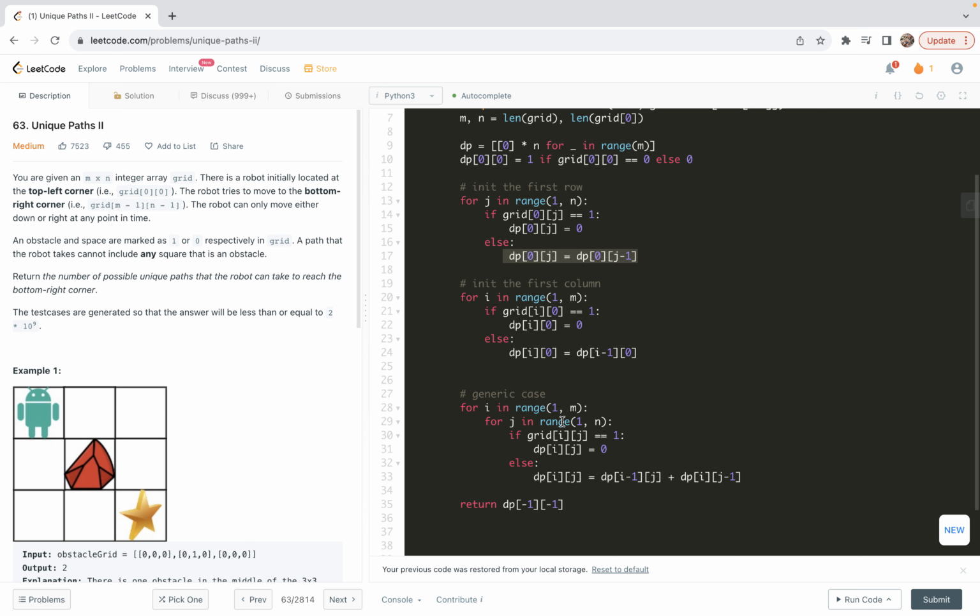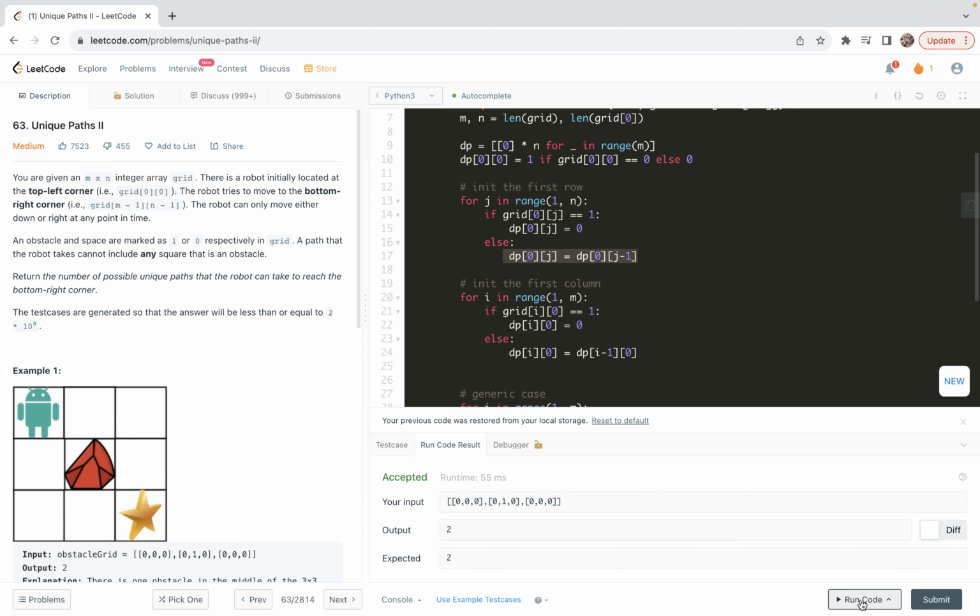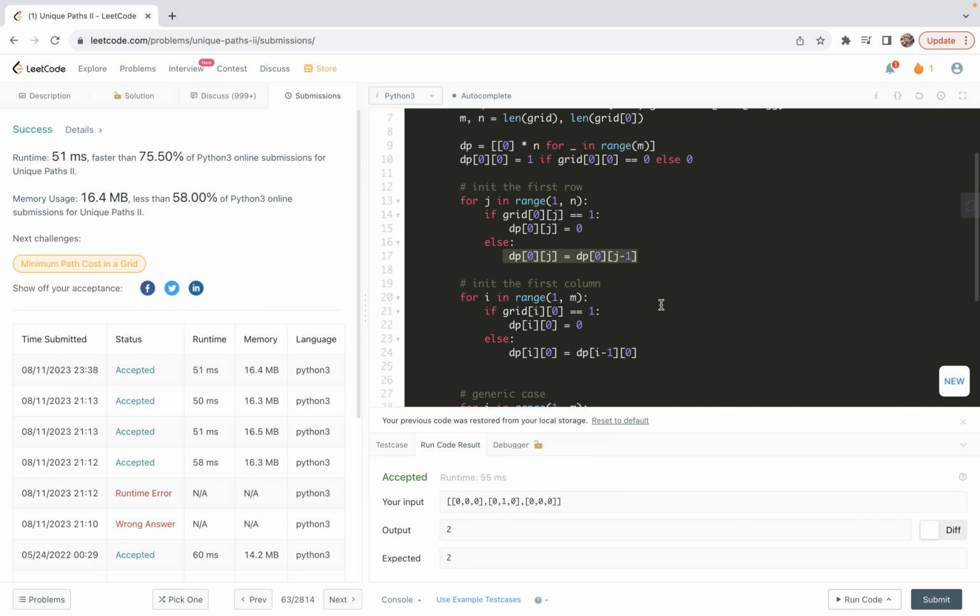So with that said, let's first do a test. It passes the first example. Now let's look at the generic case. It passes all the generic cases.